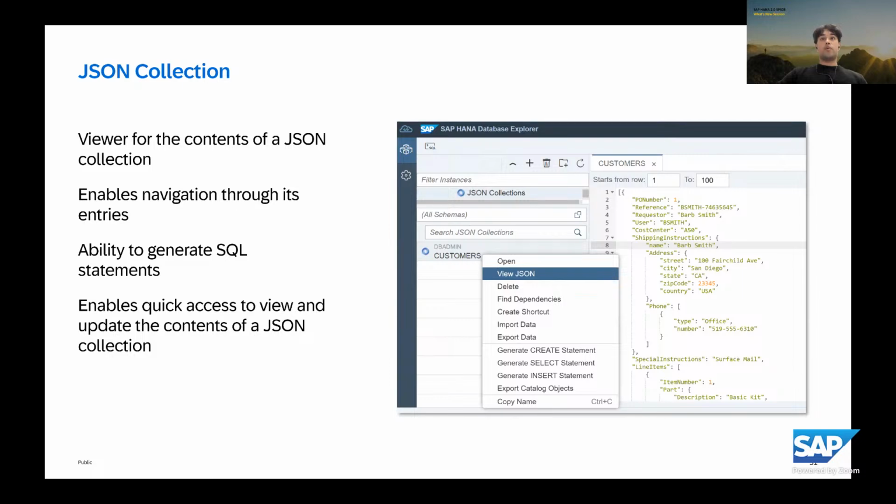Another viewer now available is the JSON collection viewer. Users can now view the JSON stored in the JSON document store without needing to manually query it from the SQL console. They can simply navigate to JSON collections in the left navigation, select the desired store, and right-click to find the View JSON feature. The JSON displayed is formatted to match the hierarchy of the JSON objects and allows users to filter the results using the row filter tool at the top of the page. This feature enables easy navigation through the JSON entries and the ability to generate SQL statements, providing quick access to view and update the contents of a JSON collection.